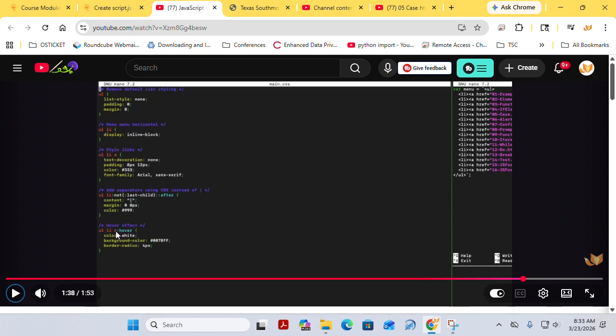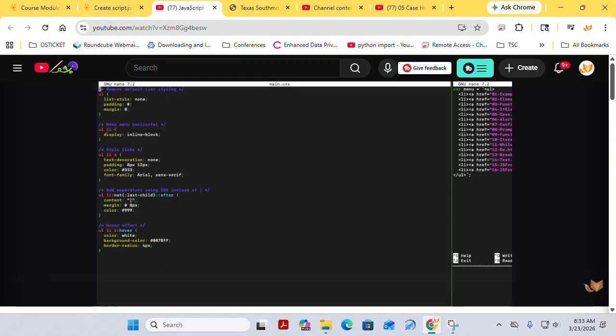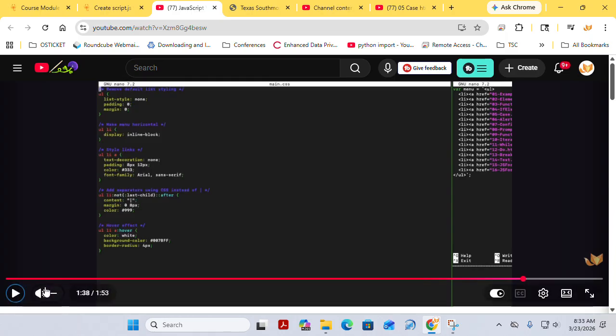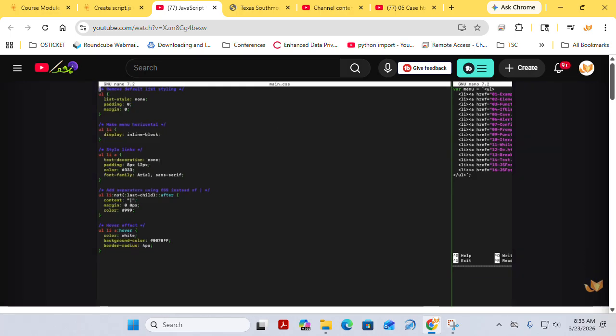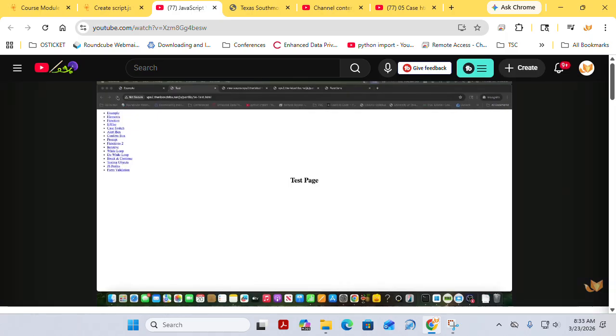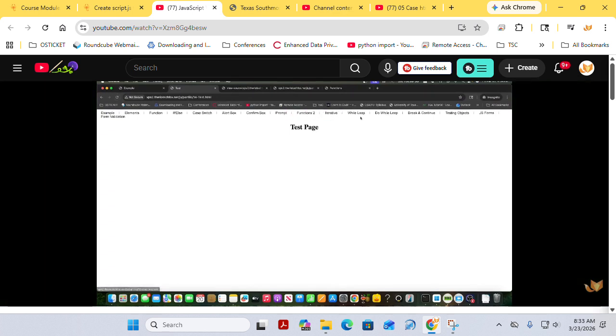And then whenever we hover over the link itself, it's going to turn the text white and create a bluish background color, adding a border radius of 4 pixels. The border radius will be the corners. So now that we've linked to it, this is how our menu is going to look. And as you can see, as we hover over each link, they change color.